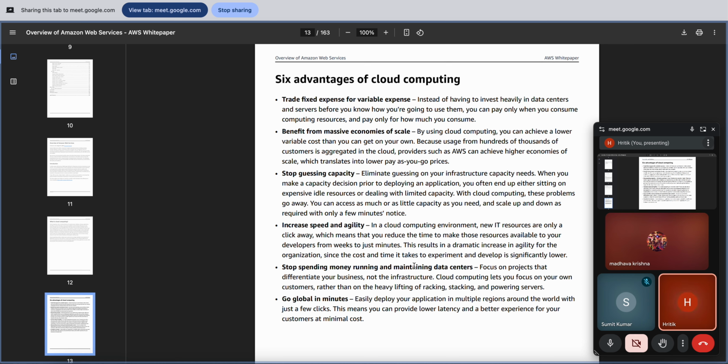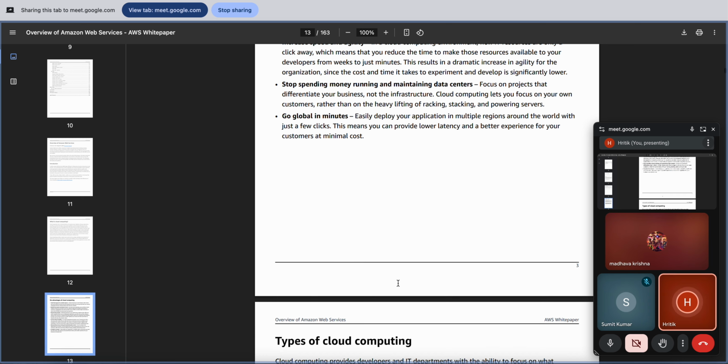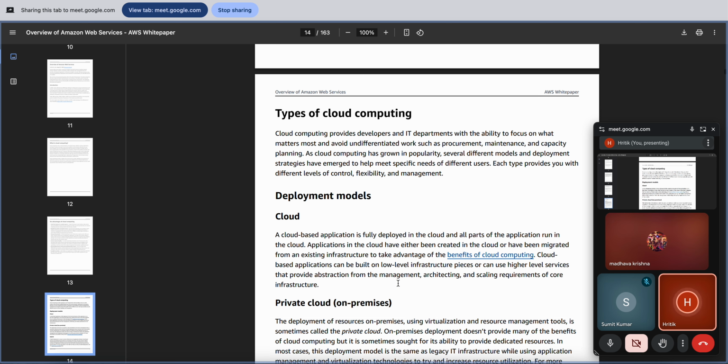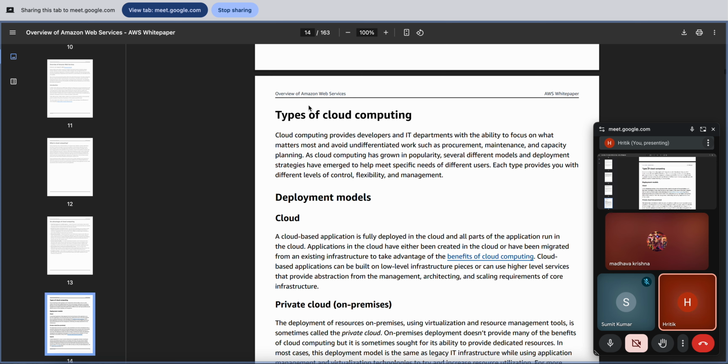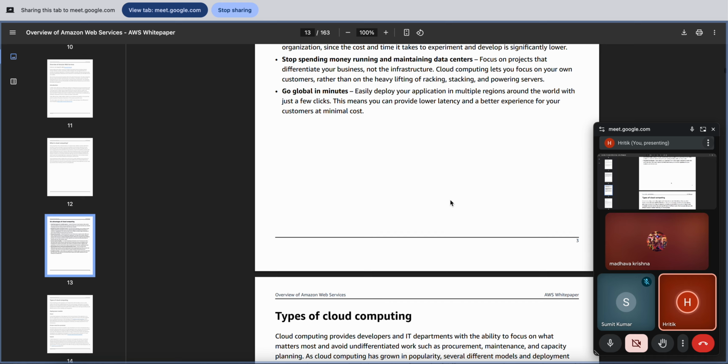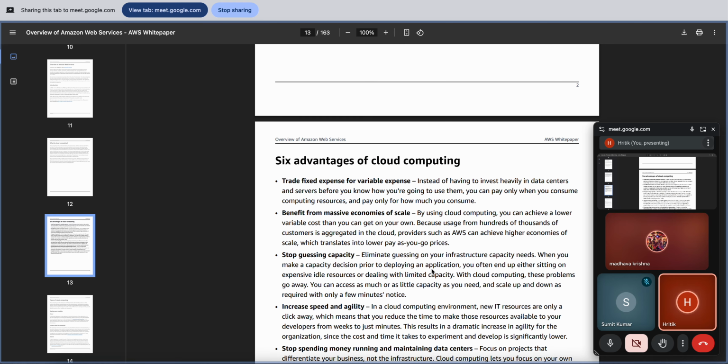And go global in minutes. You can easily deploy the application and it will be globally active. It won't be that it is enabled on your data center and then you need to set it up on some other data center. You set it up on one data center and it is global. So these are the advantages of cloud computing. Now, if it comes to deployment models, how to deploy, do you have any doubt about this part, cloud computing?